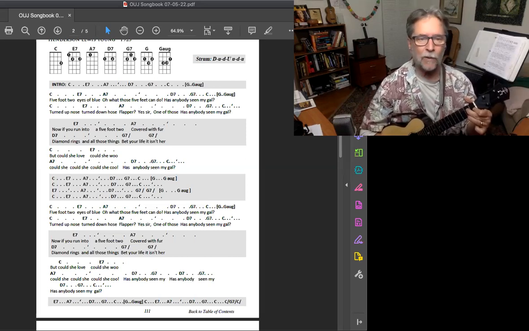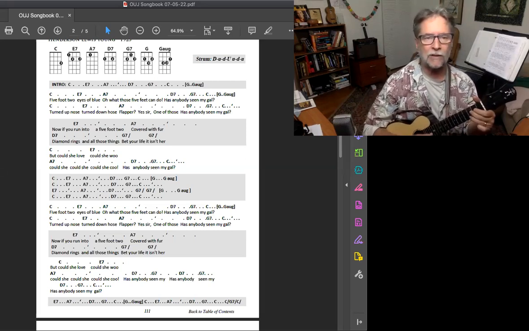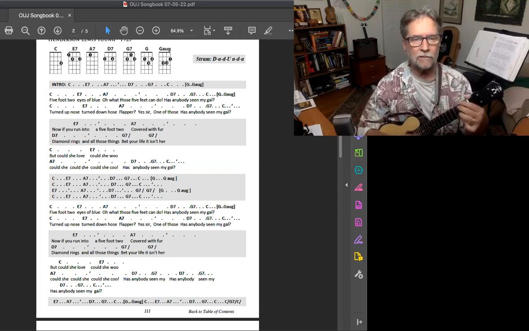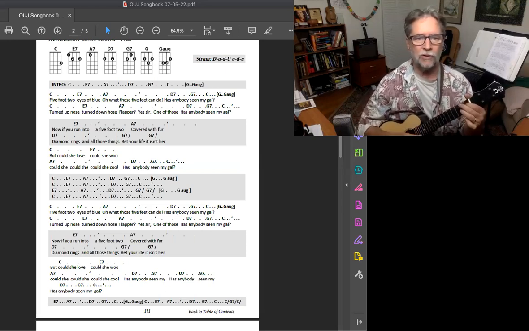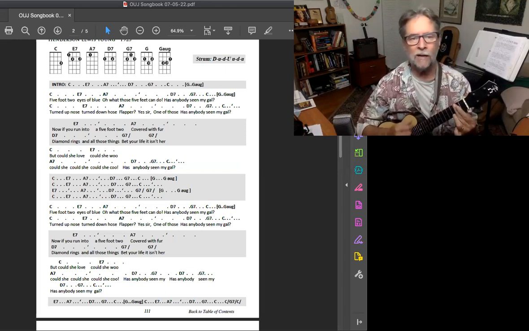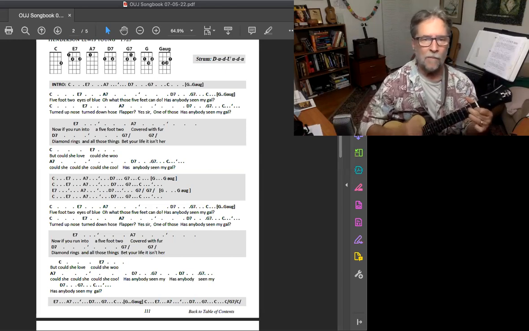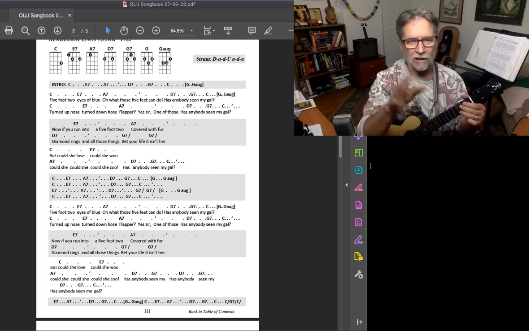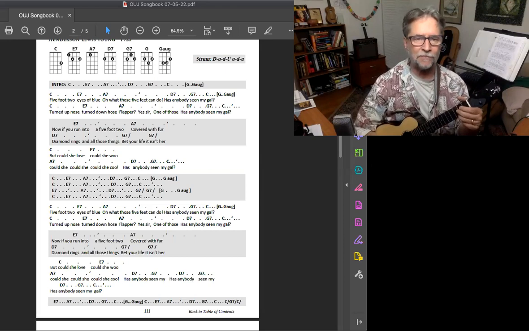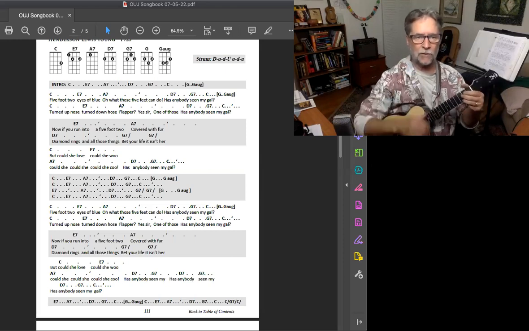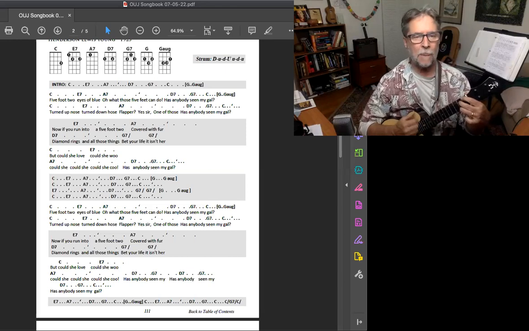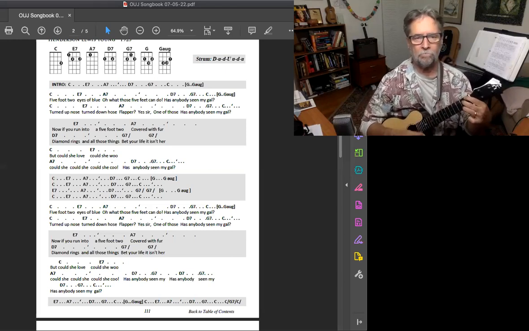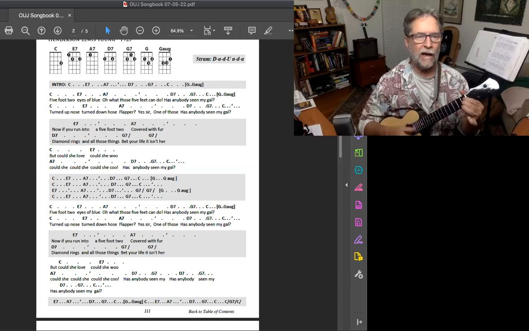And then you're right back to the regular progression. Could she love? Could she woo? Could she coo? Has anybody seen my gal? So the big change here, you get the 4 beats with all the chords in the instrumental. The third line in that central instrumental where you start with an E7. Add 5.